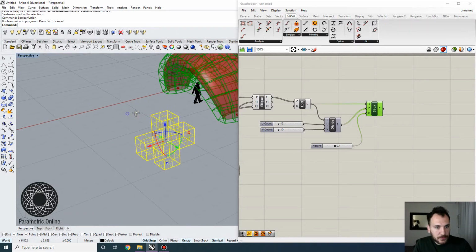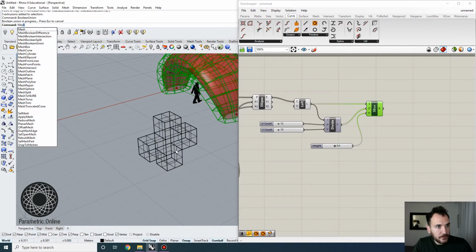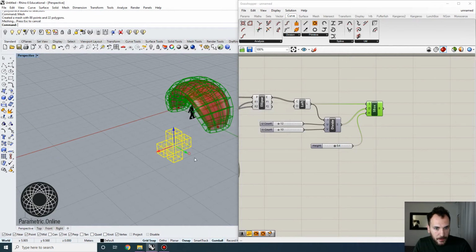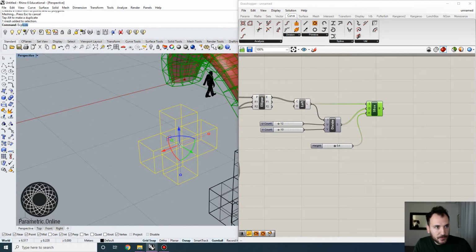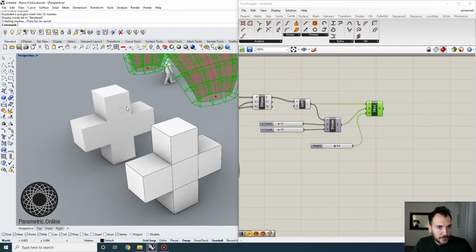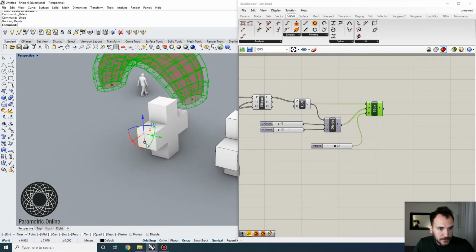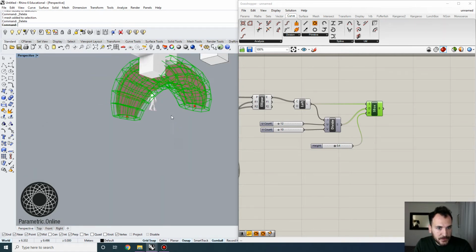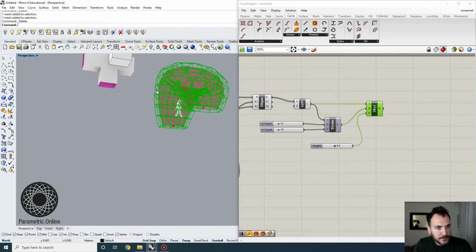Then we do a Boolean union, and then we do a mesh. And afterwards, we explode the mesh. Let's see. Turn it on. Delete the side faces so that we can attach them.